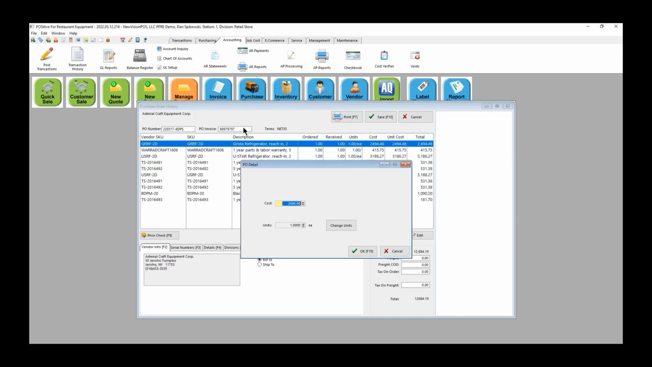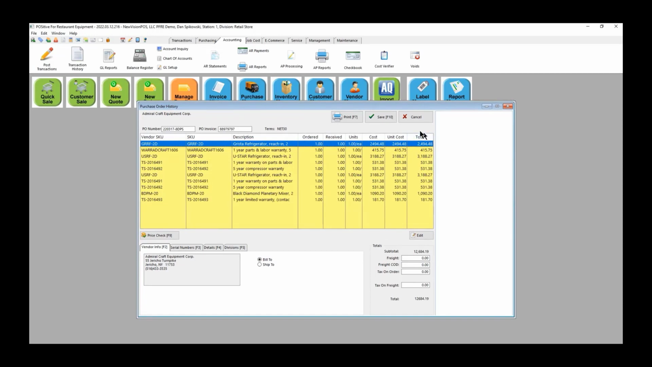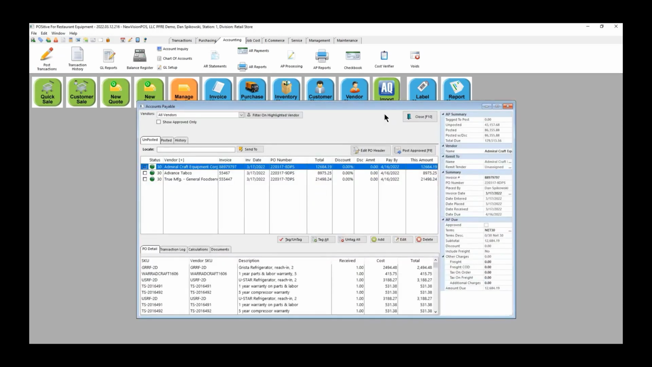I can also change my packing slip number that I put in to an actual invoice number. So I'm going to say save, and the rest of them are here. I am now going to take these unposted invoices. They're not in payables yet. They're unposted, but they are in my inventory.